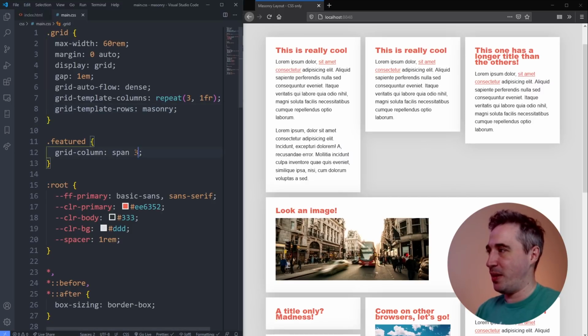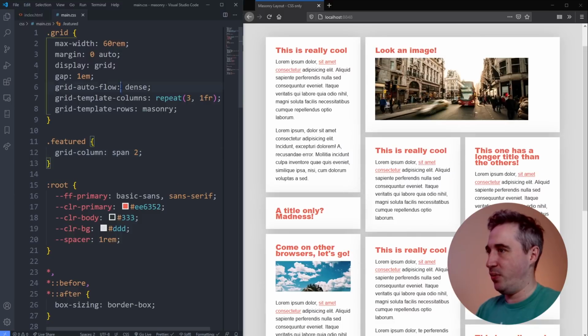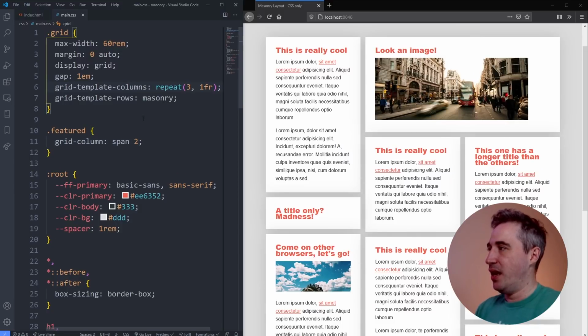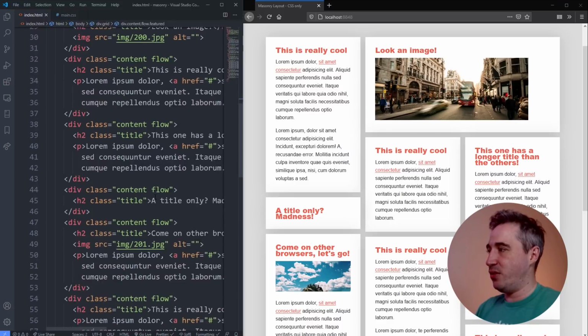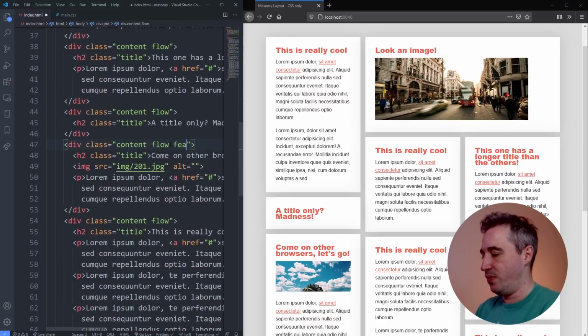And even let's drop this back down to a span 2. And we can take the dense off because we don't really need it. But if I add another featured one a little bit lower down, featured.